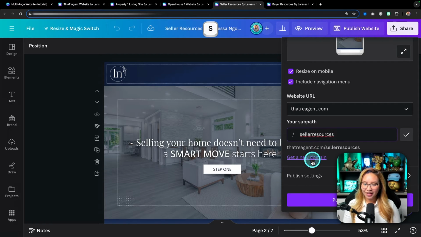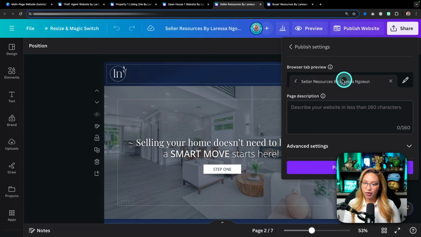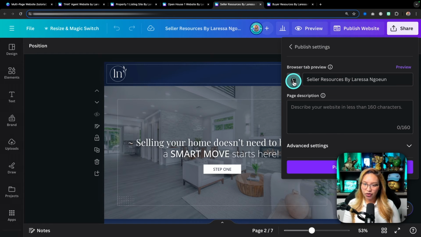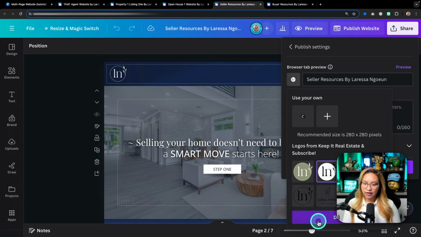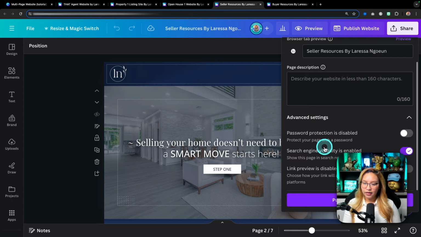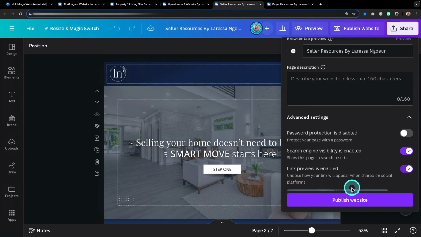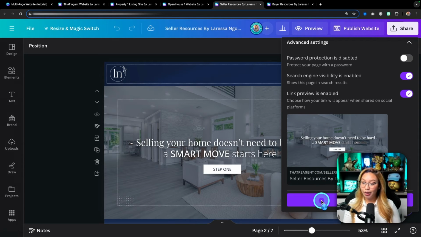Sources. There we go. And then publish settings. I'm going to go and change that favicon just like that. And then turn my link preview on and go ahead and publish that.